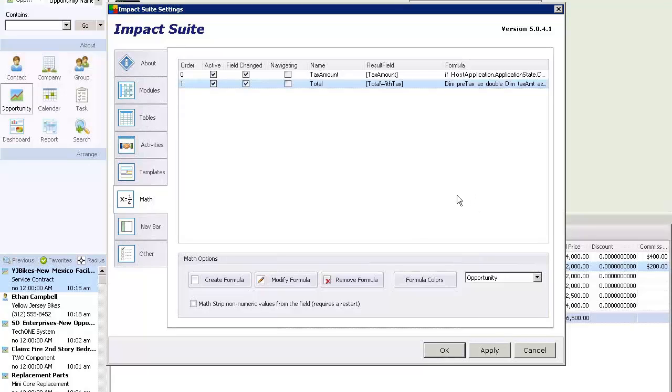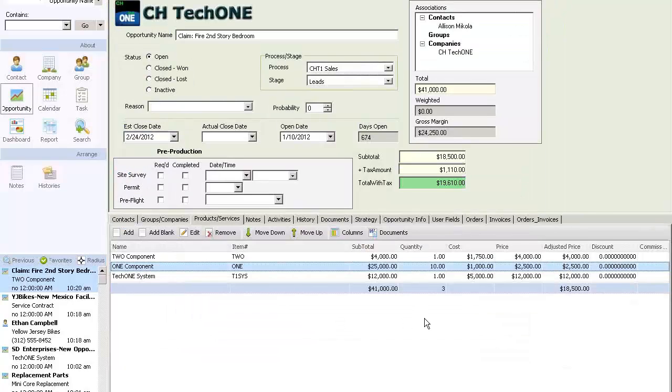And it's set up so that whenever you navigate to this opportunity, it's supposed to calculate what the actual tax amount is based on the total of your products, puts it all in a subtotal, and then puts in the tax amount, totals it up. And that's pretty much what we had to deal with this client. Do you want me to cover anything else, Jim?